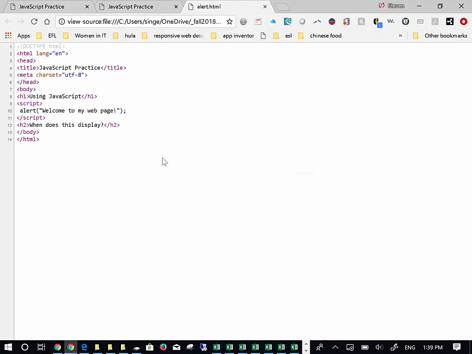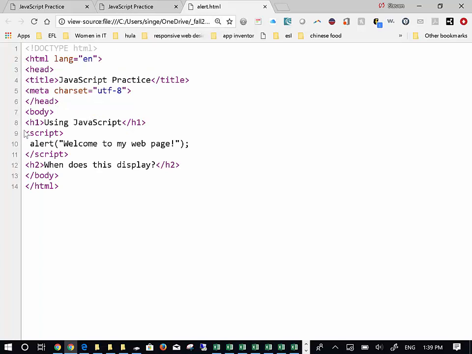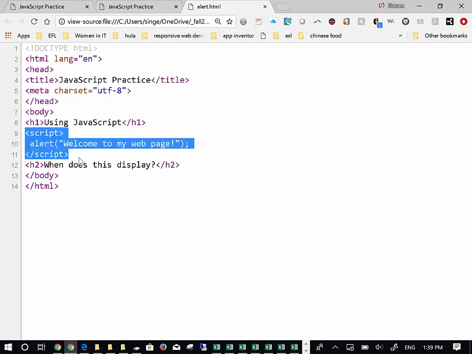So let's look at the source and see how that goes. Pretty simple, straight. Here's the script tag. It's inside of the body, and the alert shows right at the beginning. Then this shows. Then this last part shows only after you press OK. That's the answer to that question. So it's pretty simple: script, alert, parentheses, quotes, whatever words show up, and of course a semicolon at the end of each statement.